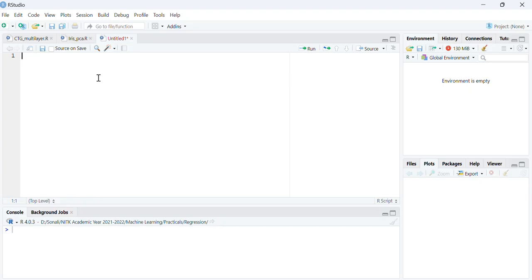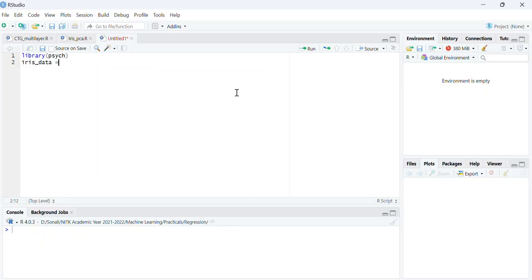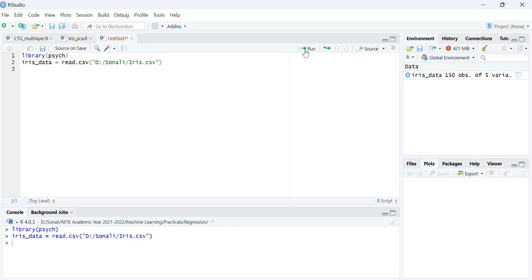So let us first of all include the library file. Out of these 4 features, what we are going to see is which features are collinear, or which features can be derived. The library I am going to use is the psych library. So let's say iris data, let us read that CSV file. RStudio does have iris installed, so you can directly get the dataset from there, or you can just load your package and read the data.